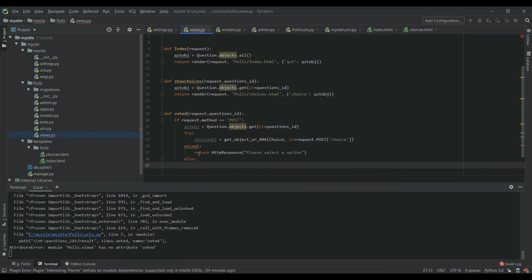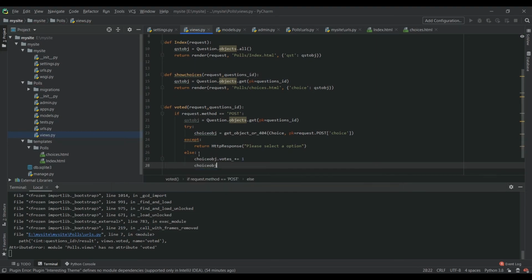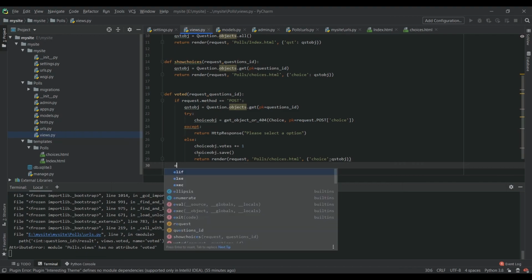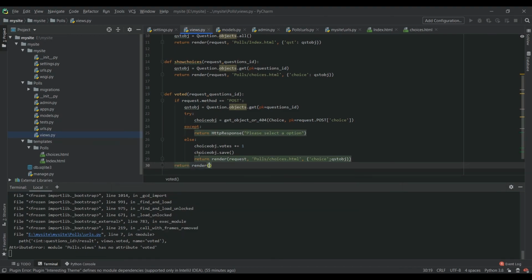that we select an option, and we will write please select an option. If it doesn't fail, then we give the choice object dot votes a value, and we save that object. We return the request and render the HTML file, that is choice HTML, and we pass an ID with it, that is choice, which is the object we have created before. Again we are going to return a page that is the same as choice.